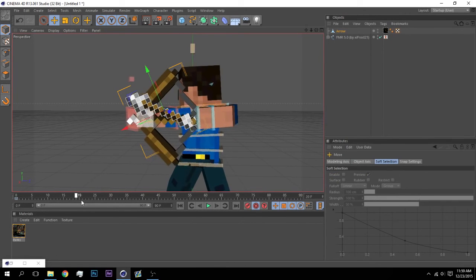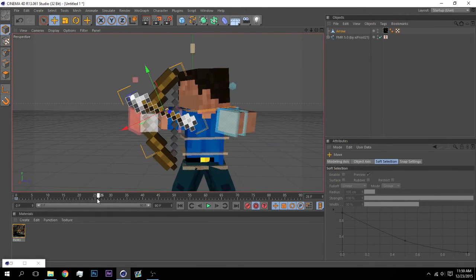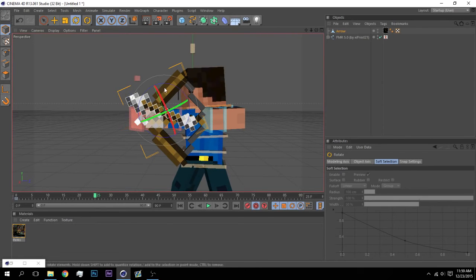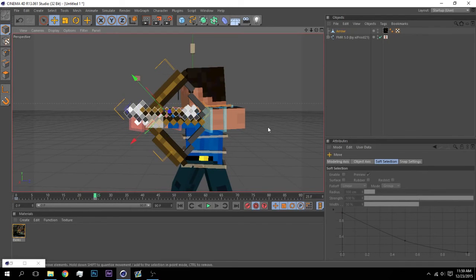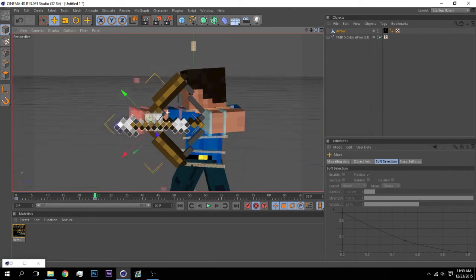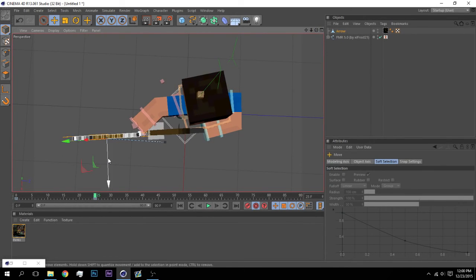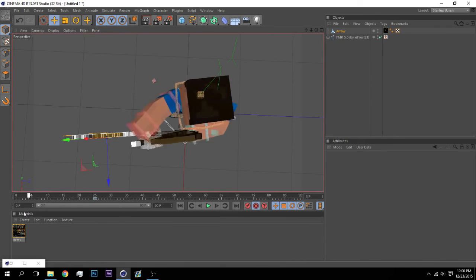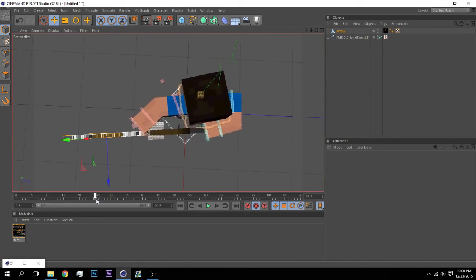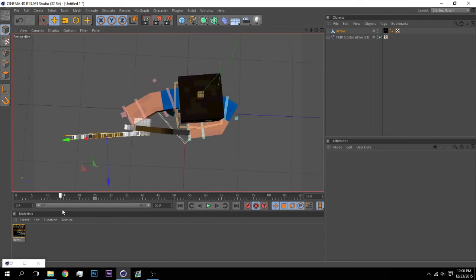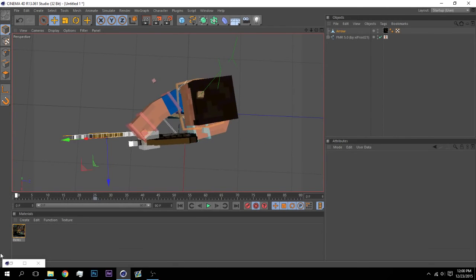Now we're going to find the keyframe where it does shoot. Right here is where it shoots exactly. So now we're going to find the point where it does shoot, and now we're just going to rotate it to be at the exact same position. So it's around right here. Now we're going to delete that keyframe, and now we're going to play it and make sure everything works. Okay, everything has worked out perfectly so far.